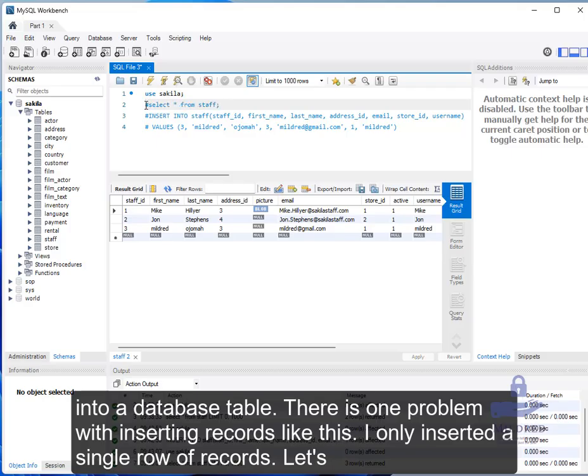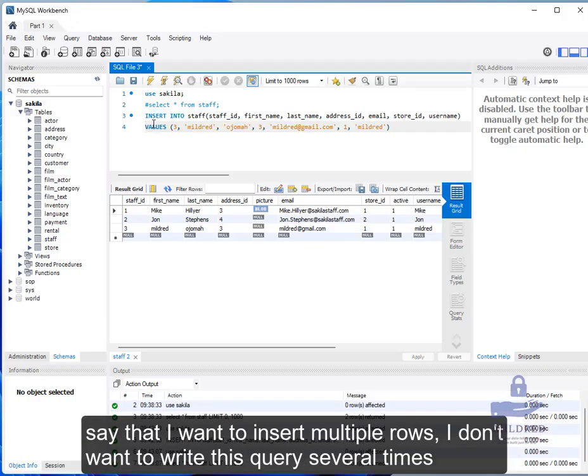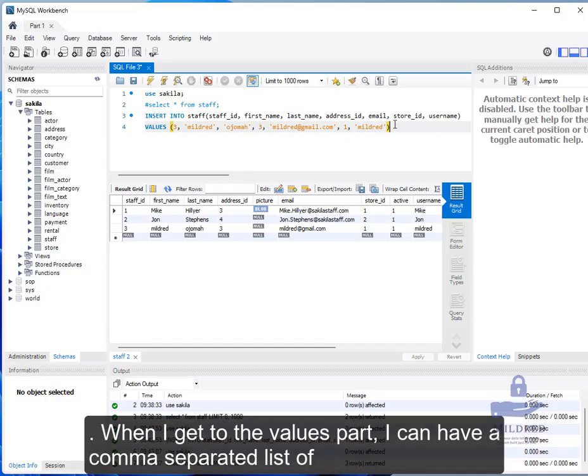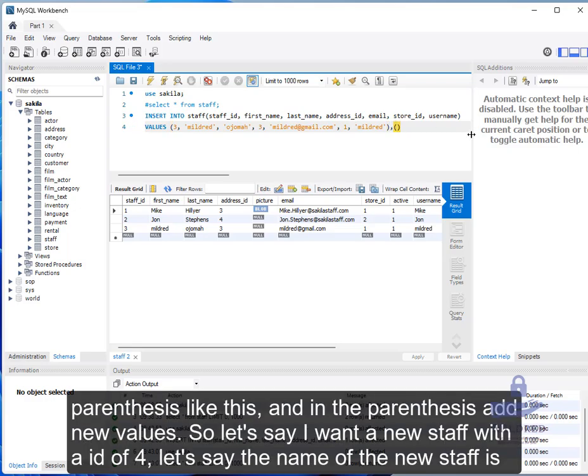There's one problem with inserting records like this. I only inserted a single row. Let's say I want to insert multiple rows. I don't want to write this query several times. When I get to the values part, I can have a comma separated list of parentheses like this, and in the parentheses add new values.